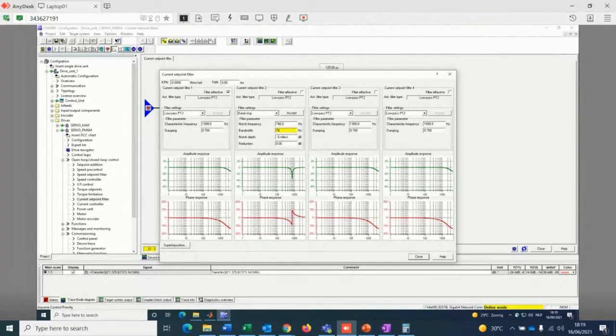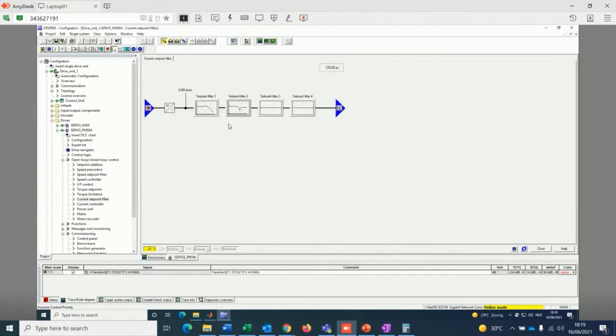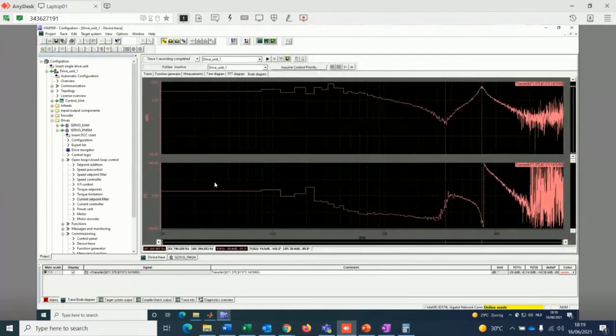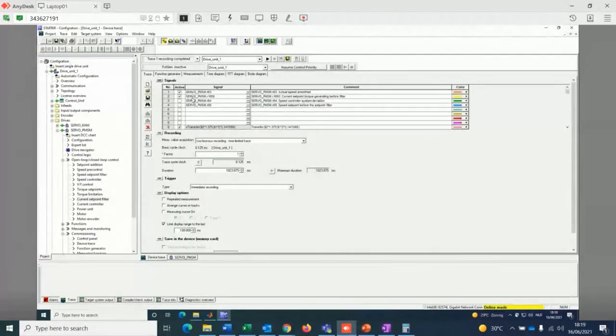We will use the same bandwidth and our depth, which was minus 19.2. Reduction will be 0. We accept, and then we tick here in filter effective, so the filter will take effect. Then we close the window. We can see here that our filter already appeared. Now we will go again to device trace. We make sure that we have the right signal, so we have the speed and the set point torque, the current set point torque generator, which is what we need. We need the torque against velocity. We have here transfer.